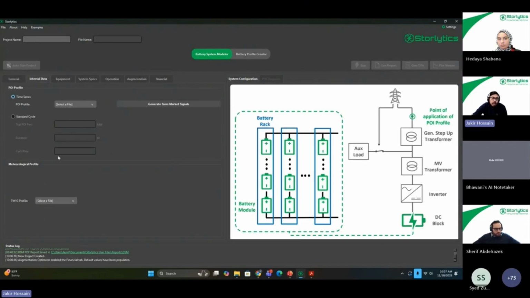Then you come to the interval data. This is where we are going to be using this time series option. So this is where we are inputting how this is going to be dispatched. And to get that profile, we'll utilize this new feature called the generate from market signal.